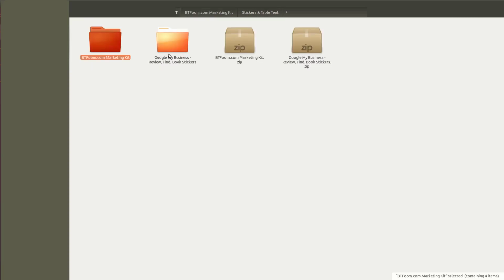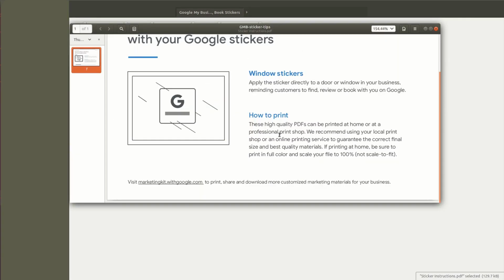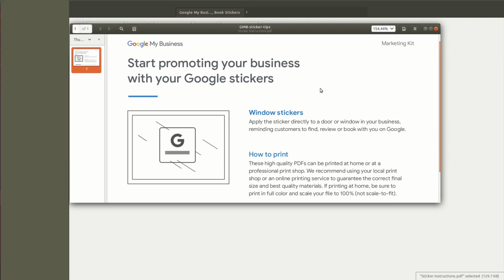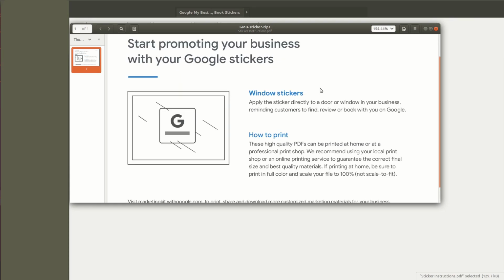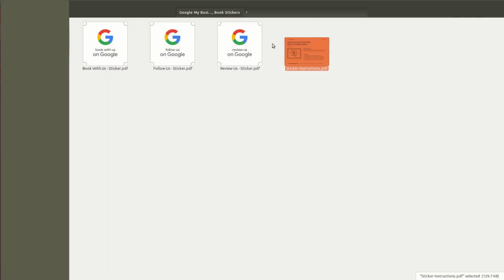All right, so we're back to the Google My Business review, find, and book stickers. Gives you a nice set of instructions. So obviously you could send these out to a professional print shop to get that higher quality rather than something that we can simply do ourselves. But if it's a limited budget, you could certainly go ahead and print those out with a high quality laser printer that most of the printers are these days, and attach them wherever is appropriate. So let's go back.